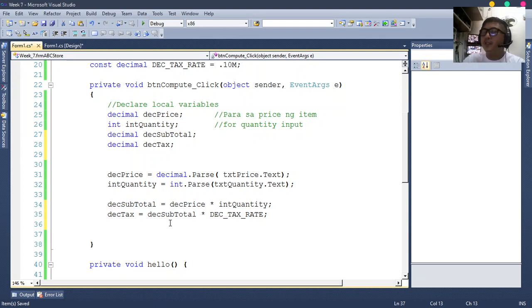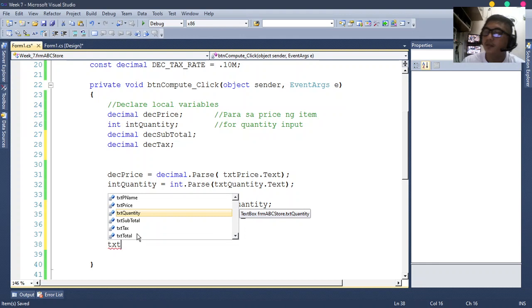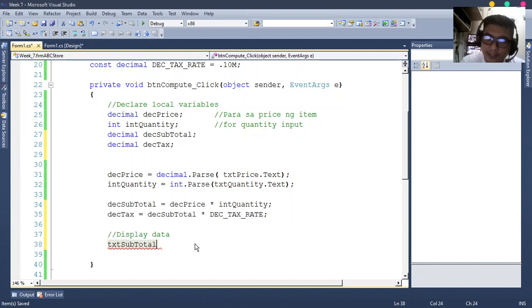Now, we will be doing the reverse method. A while ago, we retrieved the data coming from the text box and assigned it to our variable. But this time, we will be displaying the contents of our variable to the text box. So this is display data. We need to type first the text box, txt subtotal, then call the .Text property so that the value will be displayed in the text box, and then call the variable, decimal subtotal.